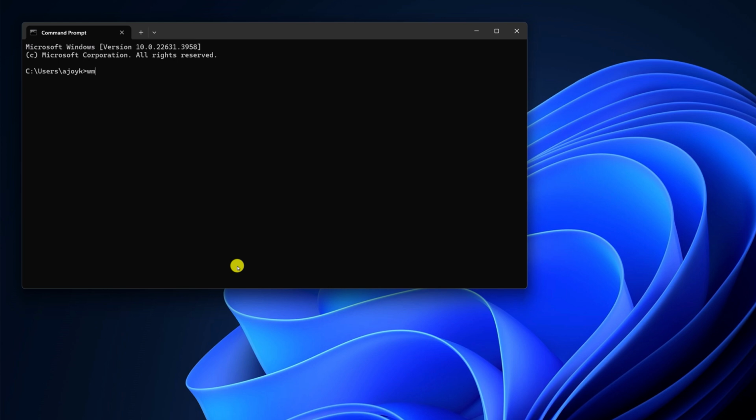First one is WMIC, then hit enter. Now here enter diskdrive get status. Then hit enter, and here you should get status as OK.